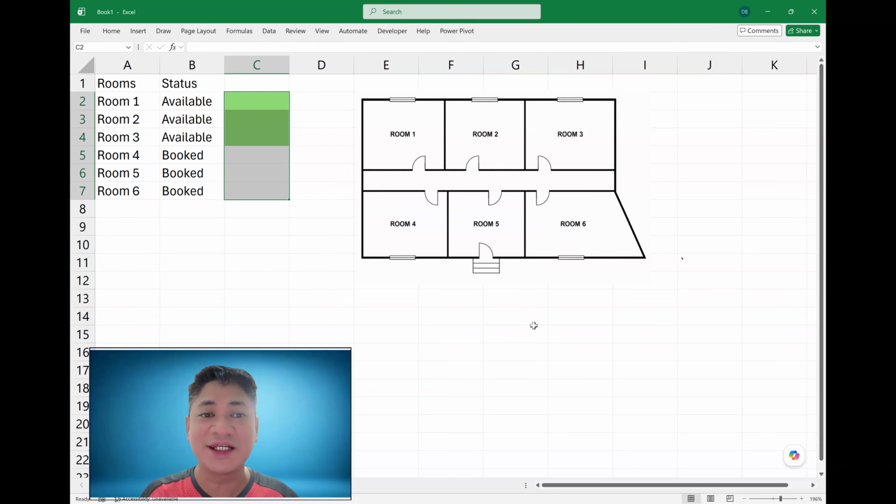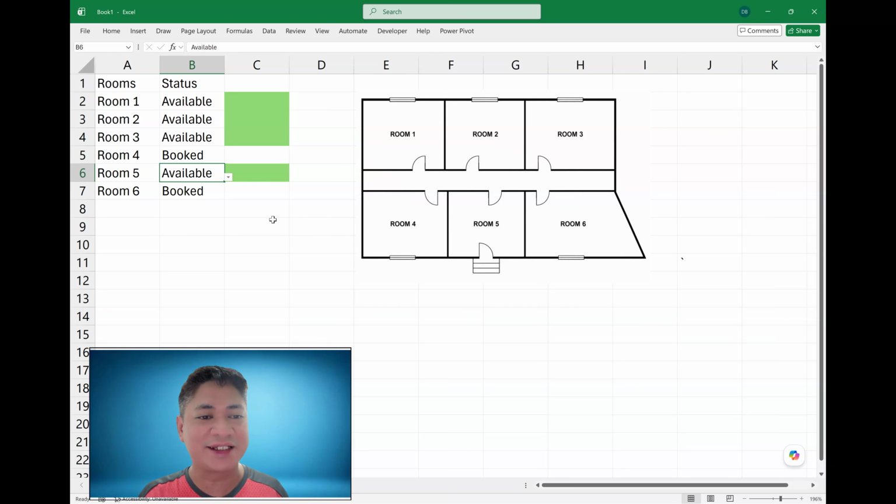And now, as you can see, 3 of my cells are colored green. That is because these 3 cells are the available statuses. If I change the value of the other cells to also available, you would notice that they will automatically change color, just like typical conditional formatting. The only difference is that it applies to another cell, and that's why we have to create the new rule instead. Now we're going to create another one for the booked.